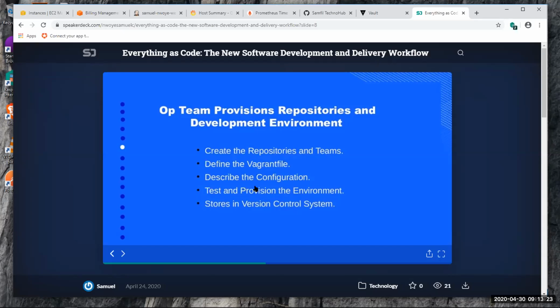We define a Vagrantfile, then to describe configurations for that particular machine we'll be using Ansible. You could use Chef, Puppet, whichever one, but for this demo, I will be using Ansible. Then test and provision the machine. So what essentially this means is that right from the word go, we are testing and we are deploying. Even as basic as provisioning the development machine for the developers, the operations team has to also test that the machine is configured appropriately using ServerSpec.